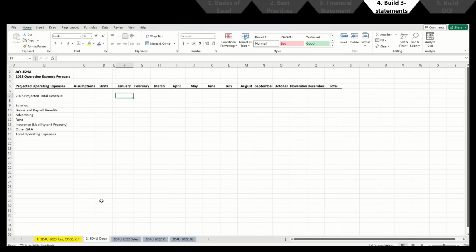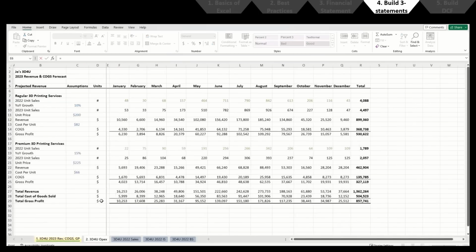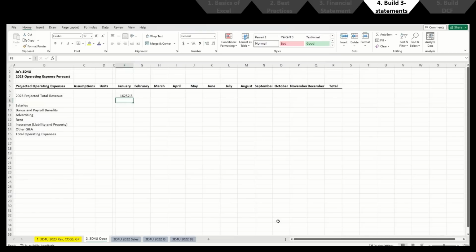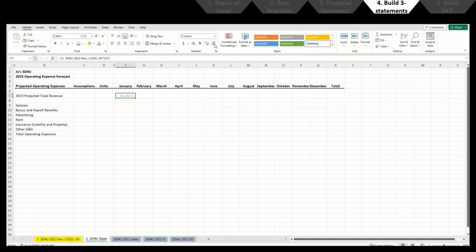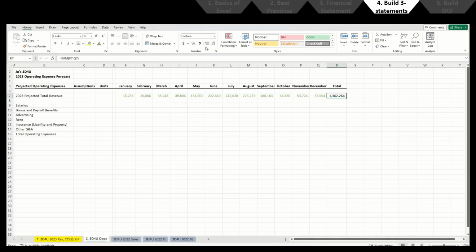And in January, let's grab the revenue from the other worksheet, and then let's turn it green because it's a reference from a different worksheet. And then let's copy and paste the January cell all the way to December. And in the total column, let's sum from January to December.